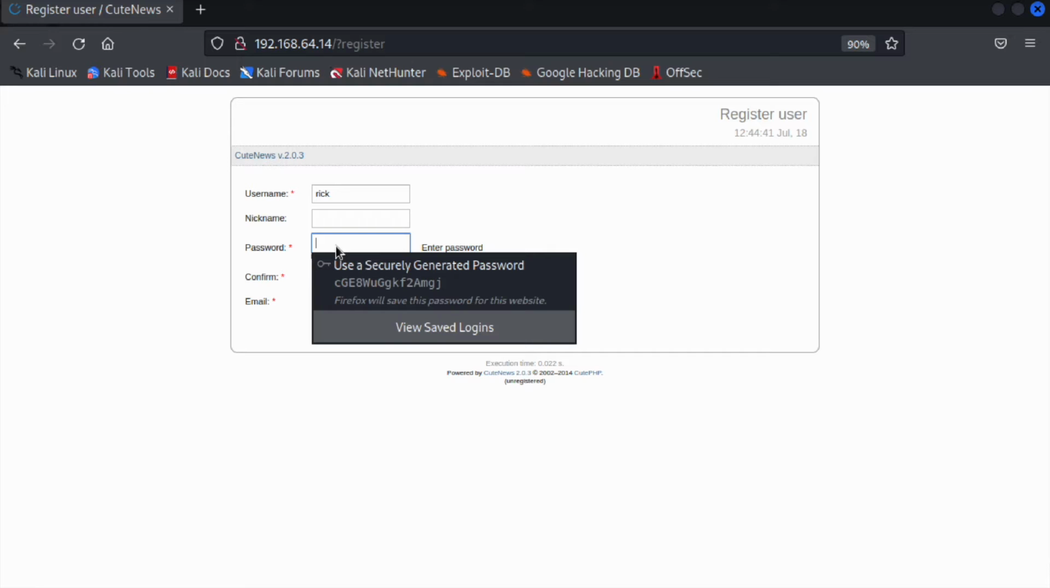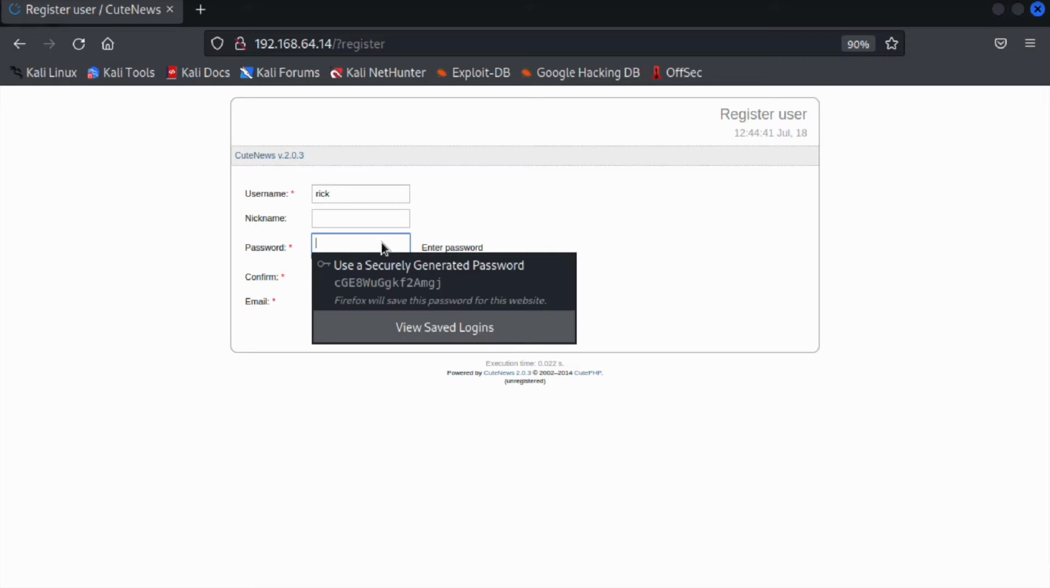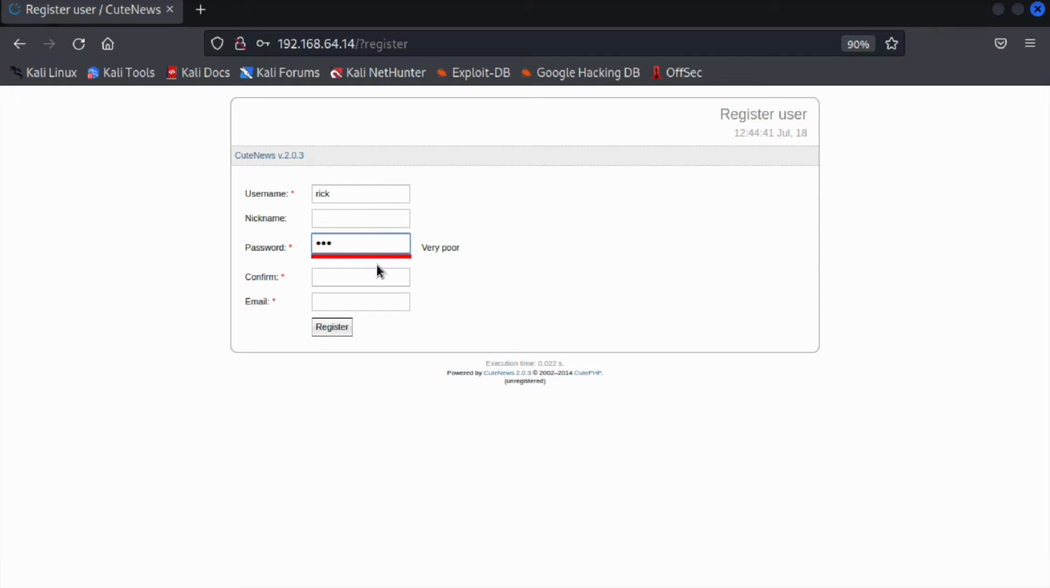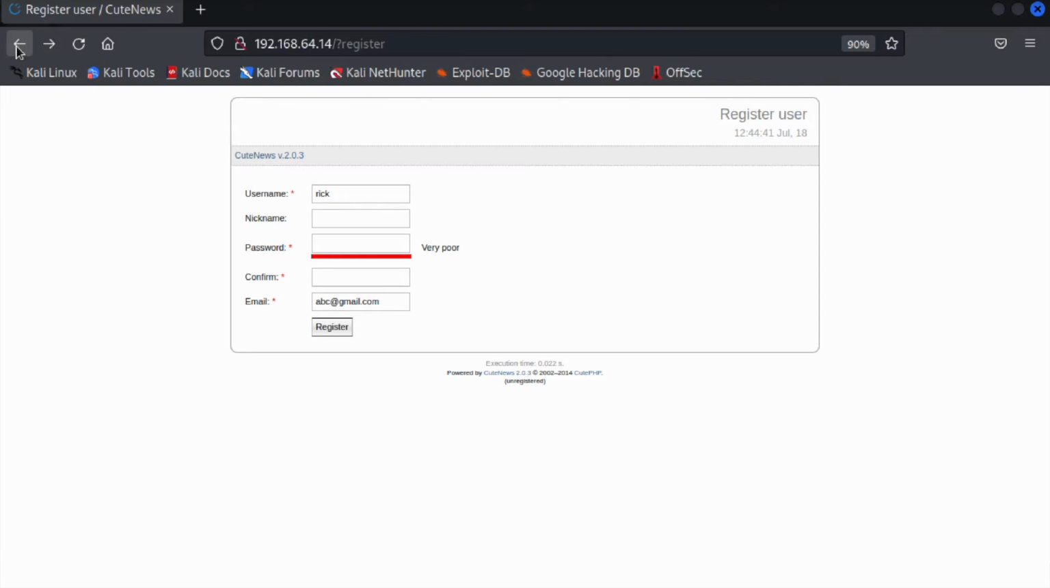You can just enter the username. The username, password, and confirm password are mandatory, and also the email is mandatory. So I'm just going to enter the password, which is going to be 123, and enter 123 again. For the email, I'll just enter abc@gmail.com. The username already exists. So what I'm going to do is just log in.